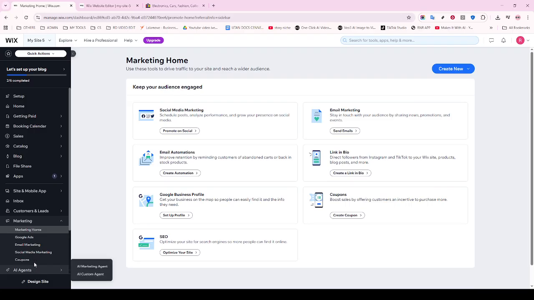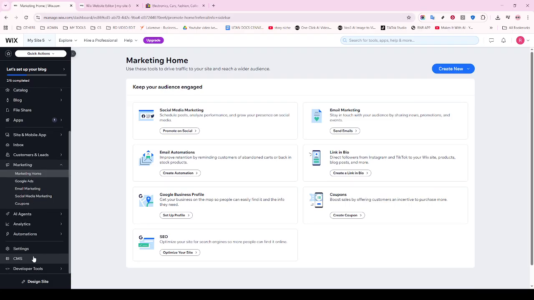What we're particularly interested in today is an eBay integration app. If available, this app will allow you to connect your eBay seller account directly to your Wix site, bridging the gap and creating a seamless transition for your products between eBay and your new or existing Wix store. Once you've found the eBay integration app, go ahead and install it. The installation process is usually quick and will typically guide you through a series of prompts.